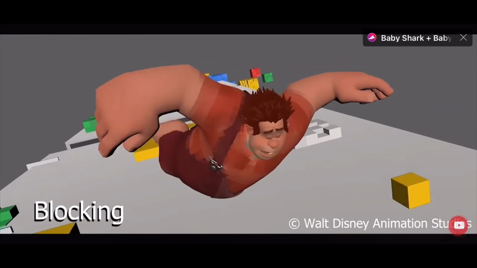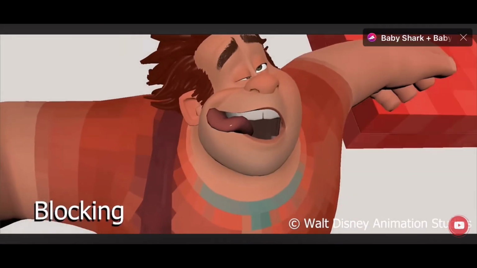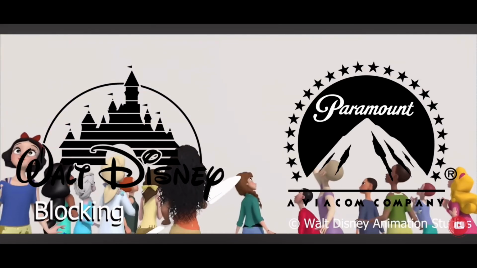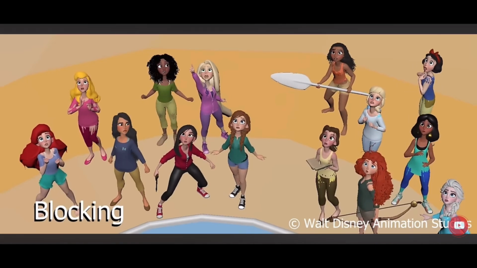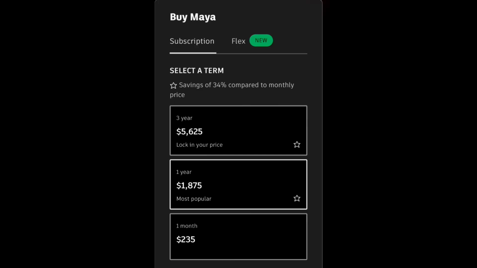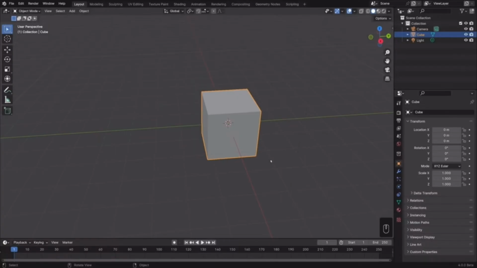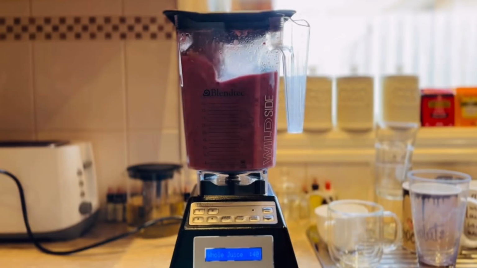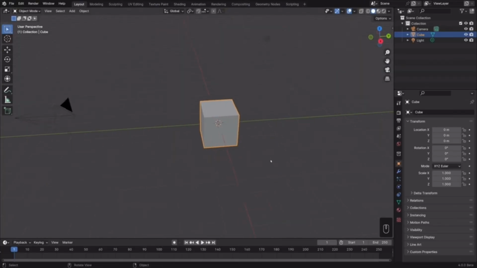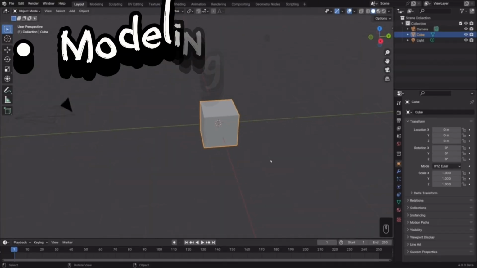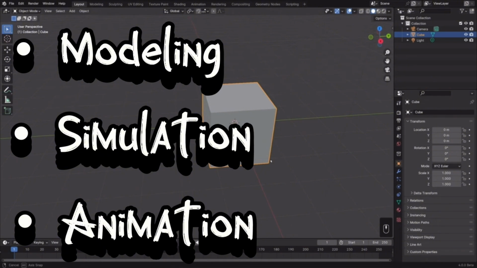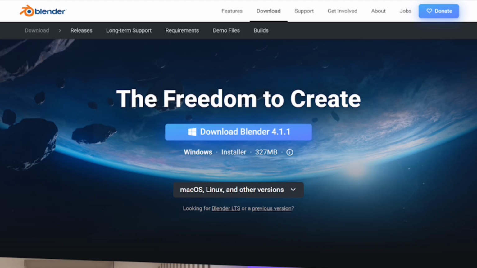Maya is a program that many studios use to make their movies, such as Disney and Paramount. I would love to use Maya at home, but it's way too expensive. There's an alternative, however, Blender. Blender, not to be confused with the electric mixing machine in food preparation, is an open-source 3D creation toolset used for modeling, simulation, and animation. The best part is, it's free!